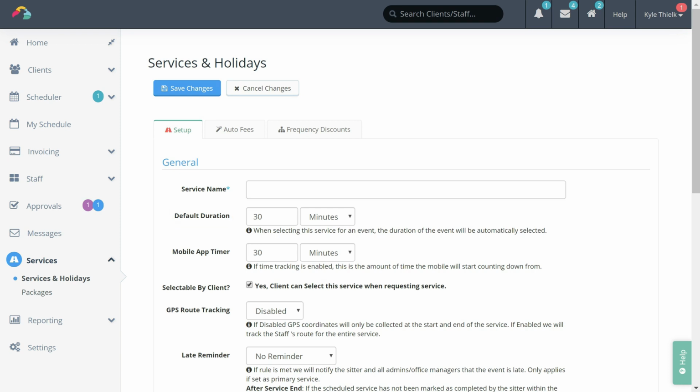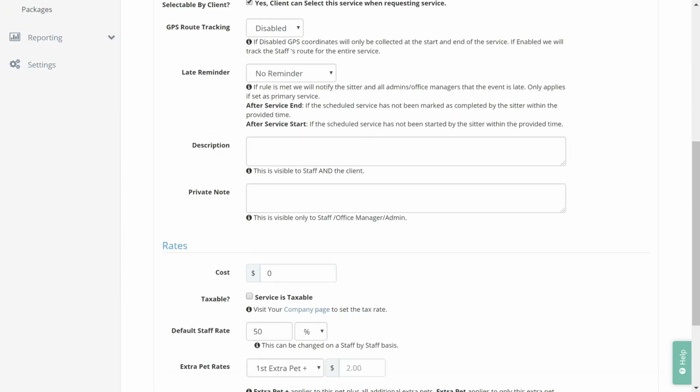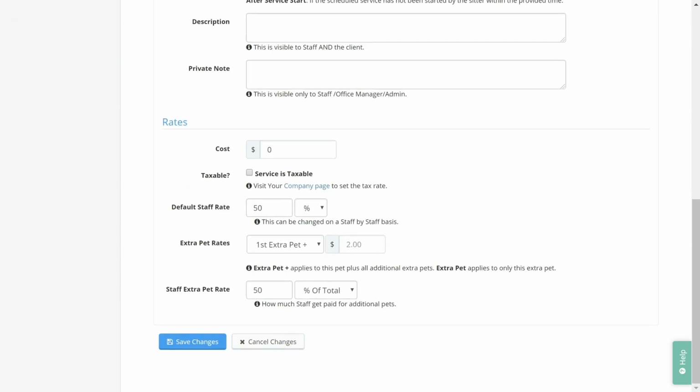Again, if this was 30-minute dog walking, you would set this to 30 minutes. You can choose whether or not this service is going to be selectable or non-selectable by your customers. If we scroll to the bottom of the screen, you'll see that Time to Pet also supports rate information for your services. First up is the default cost.